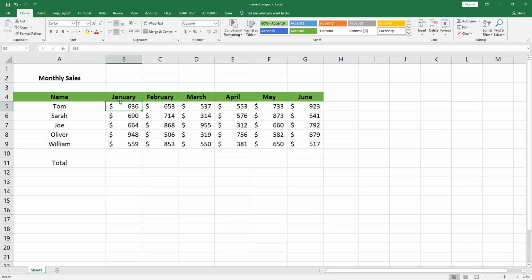Here, let's select the data below January. Now if you go to the name box, you can find the name B5, which is the name of the first cell in the selection. Now if we click inside the name box, type in January and hit the enter key, and we deselect by pressing on any empty cell in this worksheet. Now if we go back to the name box and click on this down arrow, we can find the January name. So let's click on it, and this will automatically select the data below January.